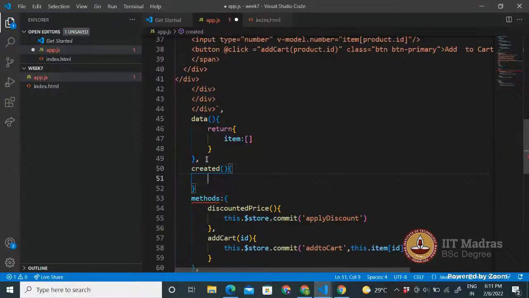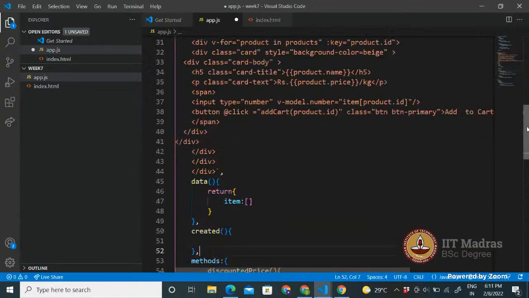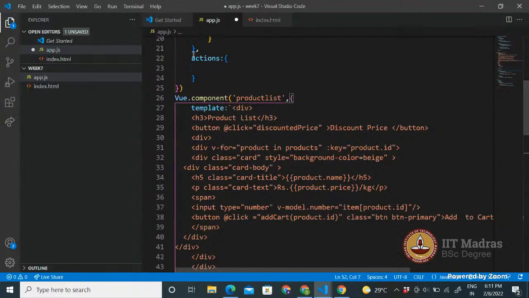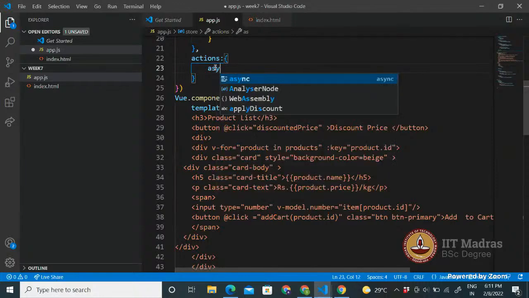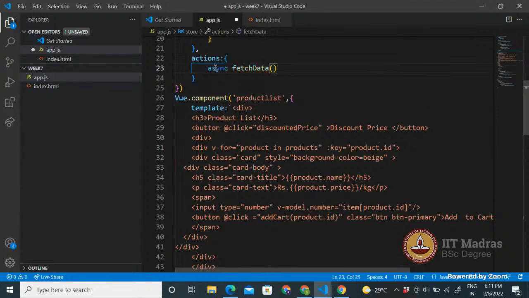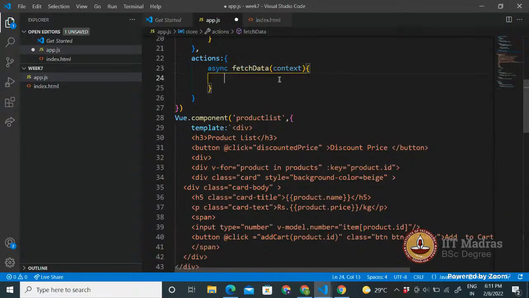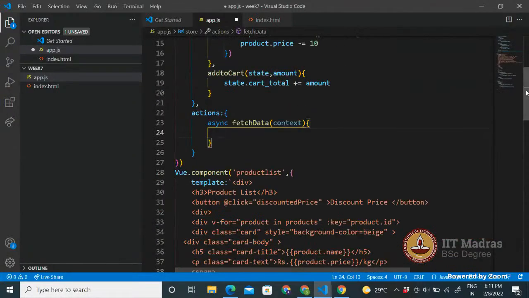So out here, we can do that inside a created hook. And what do we want to do? We want to have that handler in our actions, right? So in our actions, we can have an asynchronous method, let's say fetchData, which takes the context of our store. Now, using this, we will populate our data.